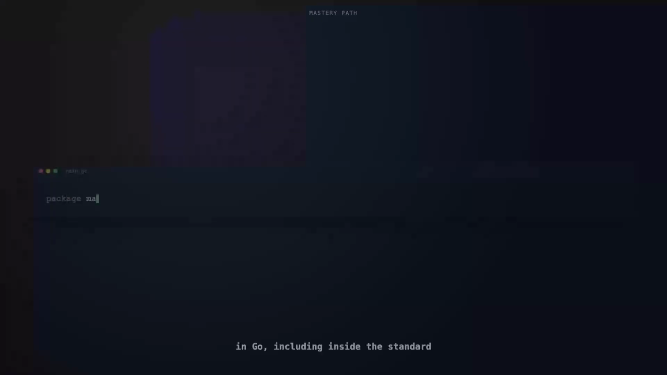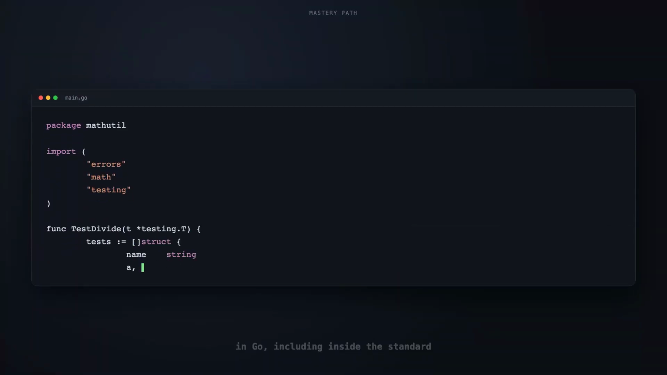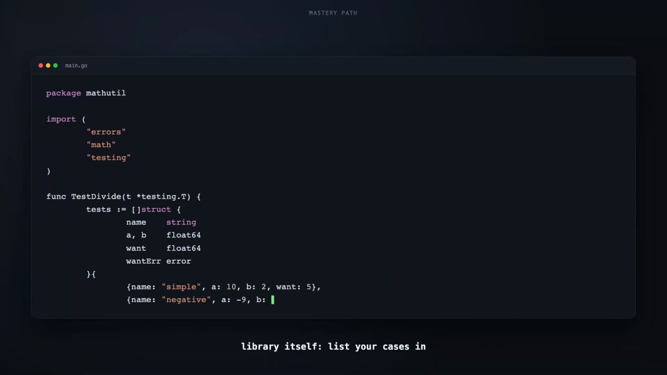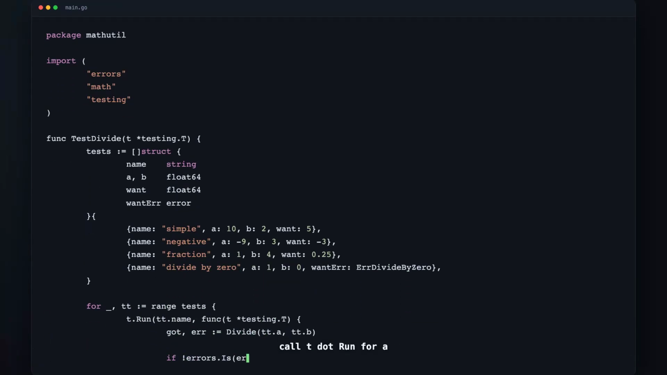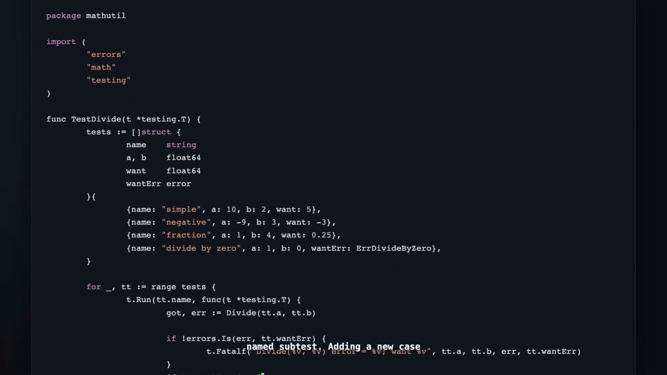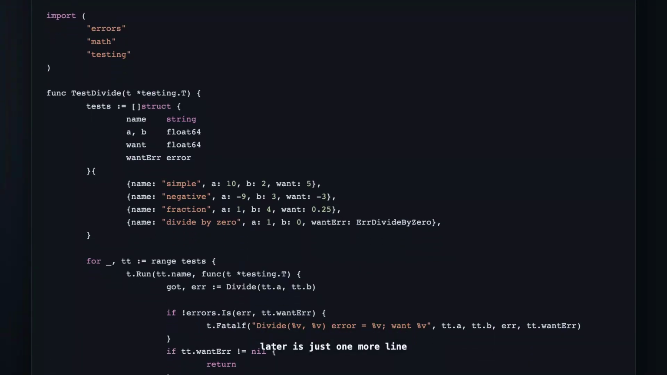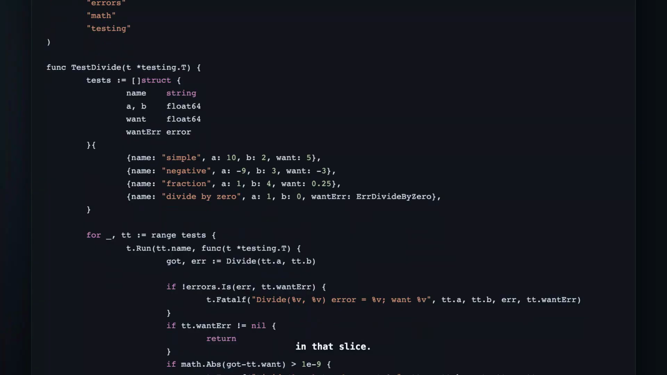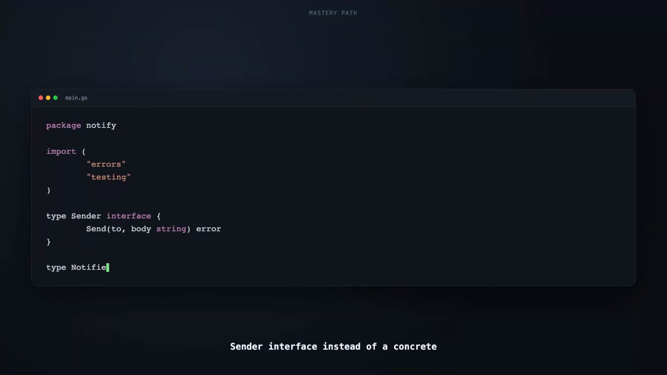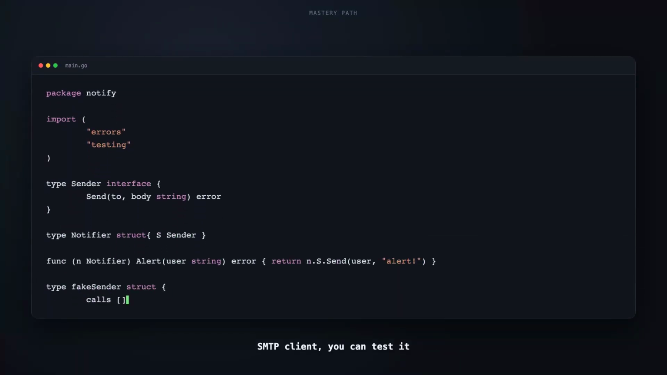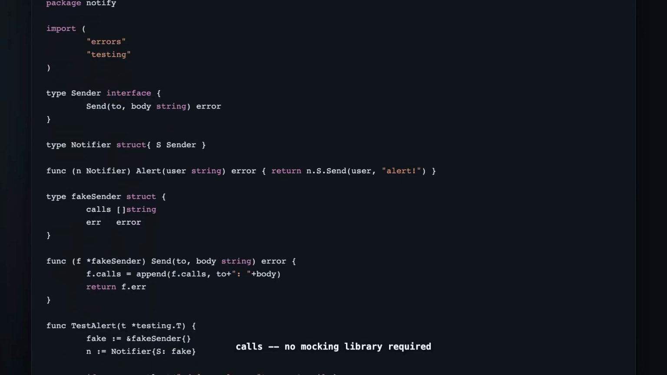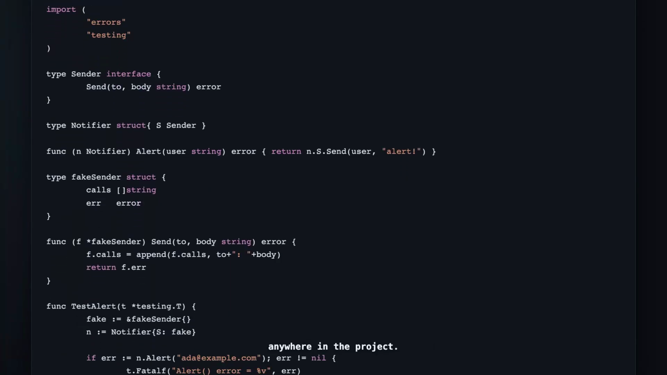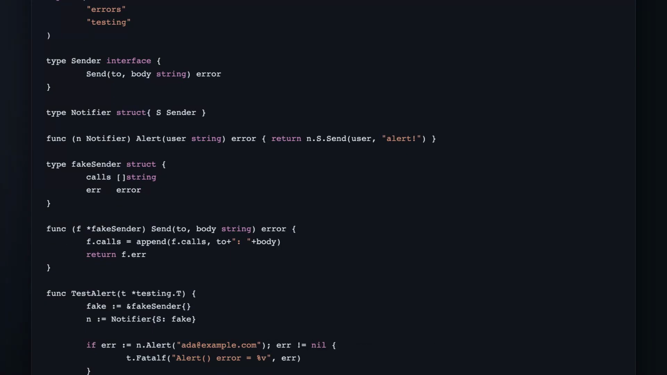Table-driven tests are the dominant style in Go, including inside the standard library itself. List your cases in a slice, loop over them, and call t.Run for a named subtest. Adding a new case later is just one more line in that slice. Because Notifier depends on a small sender interface instead of a concrete SMTP client, you can test it with a fake that just records calls. No mocking library required anywhere in the project.